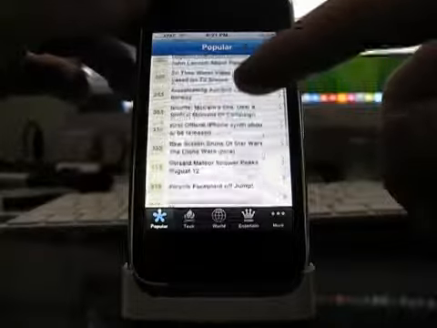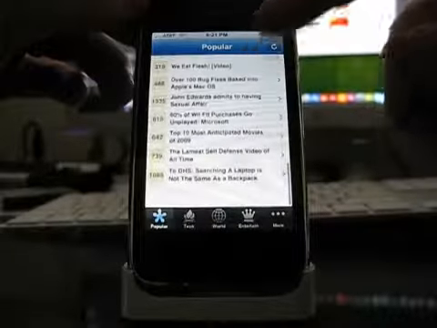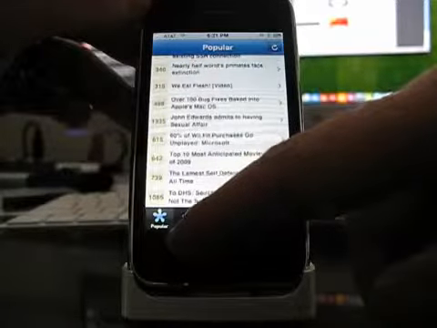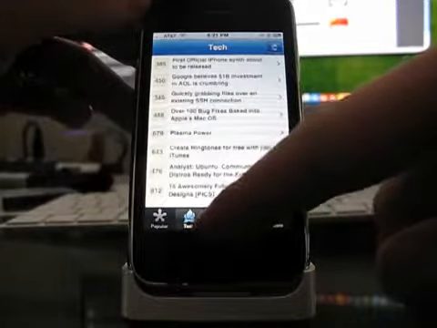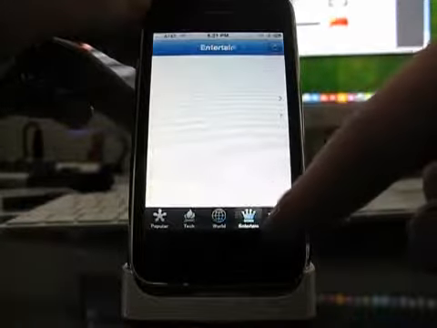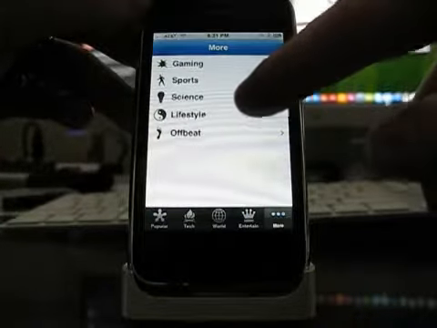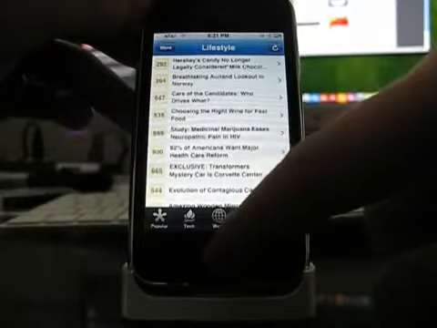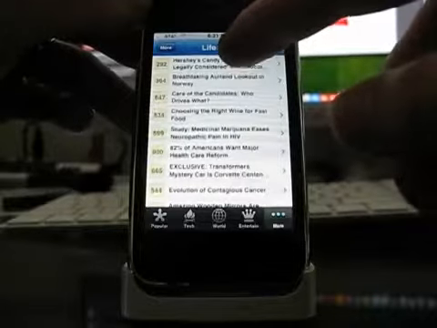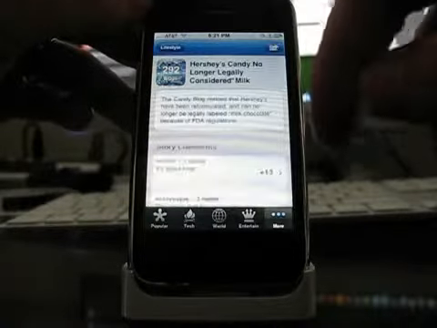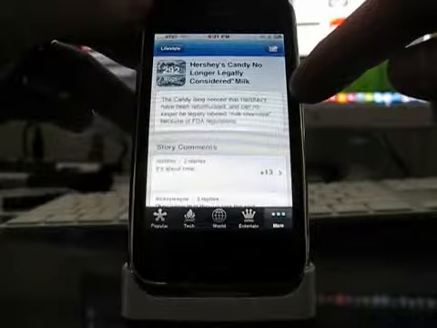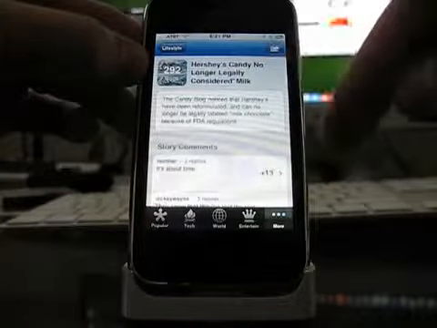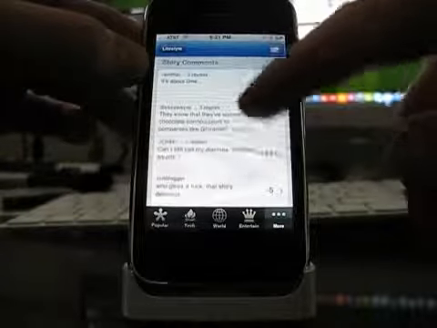So we can view the currently popular top dug stories on the entire website, and then you have some categories down here at the bottom: tech, world, entertainment, and then more. We can go in and view those as well. So if you click on one of them, it gives you a brief description of what it is. If there's an image, it tries to give you an image over there in the corner, and then it gives you the story comments.